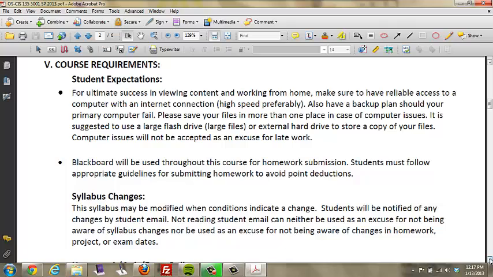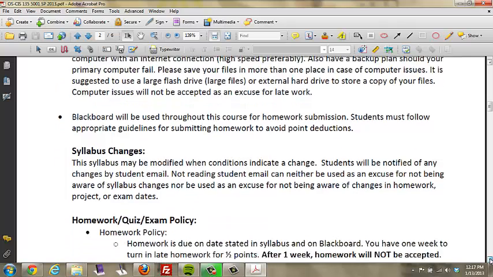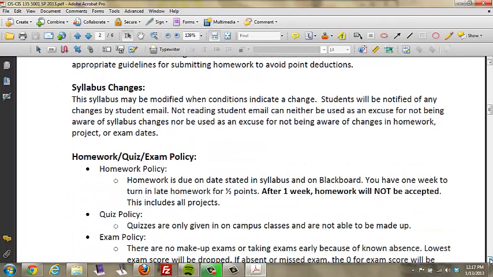Blackboard will be used throughout this course for homework submissions, so make sure that you follow the guidelines of turning in some of your homework. You will also be using SimNet to turn in your projects, so just be aware of that. This syllabus may be changed or modified. If conditions indicate a change, you will be notified of any changes by email. Please read your student email. That cannot be used as an excuse for not being aware of any syllabus changes or changes in dates, exam dates, and so on and so forth.